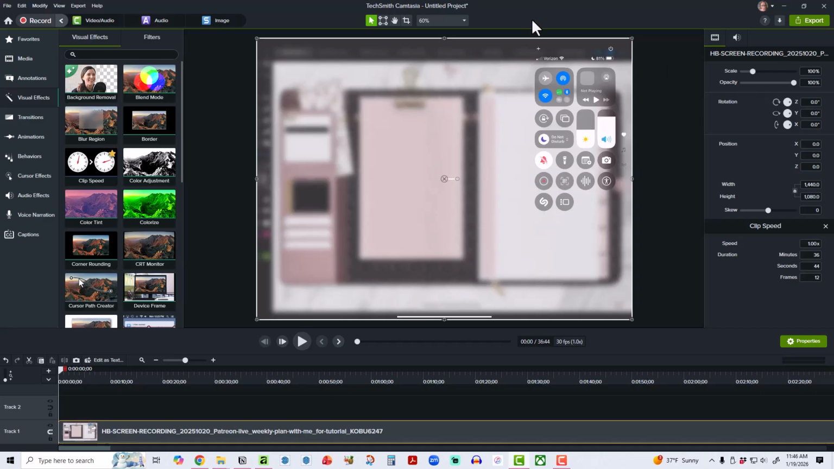Now over here in the properties, you can see that it now shows up as clip speed, and clip speed is at 1. It's just what it is, right? We're going to change it. Look, we're at 36 minutes, 44 seconds before we take out any pauses. If we change this to 1.5 and hit enter, we're now down to 24 minutes and 29 seconds.